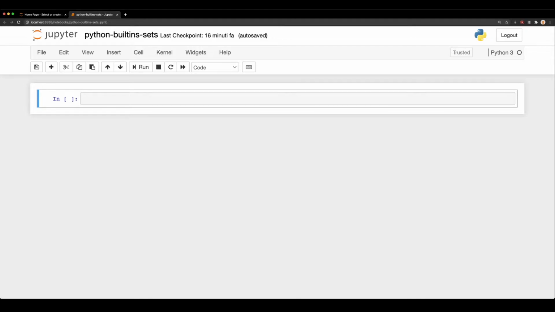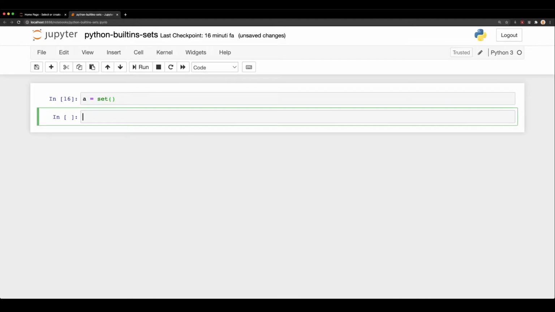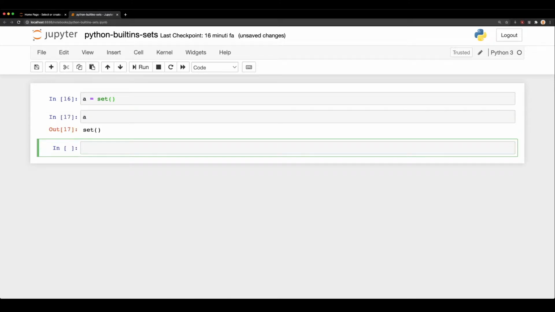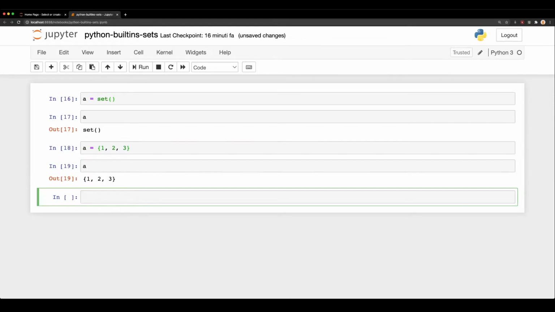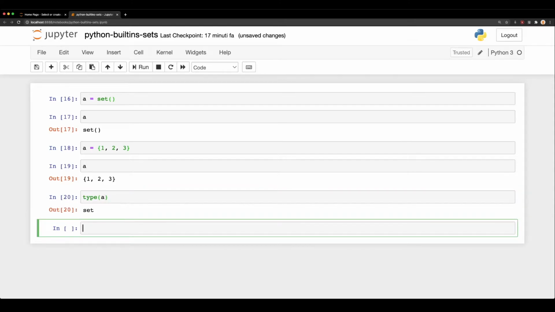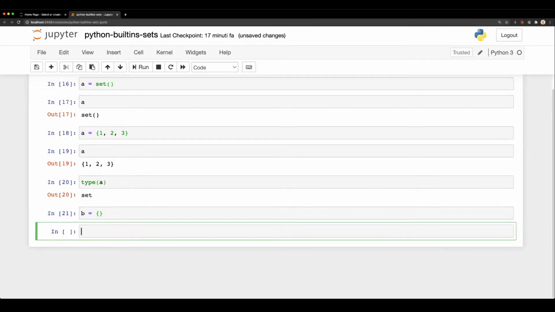So how can we define a set? We can use the set constructor. We can also use the brackets in case we have some elements to put inside. So if we print type of A, we see that it's a set. But we have to be careful, because if we define an empty set like this, it is not a set, but this is a dictionary.